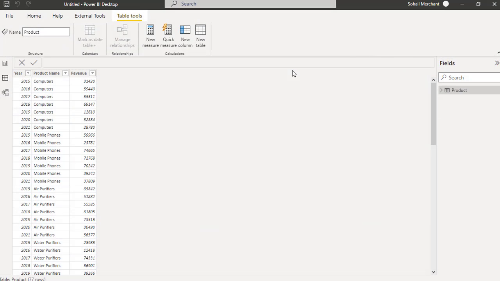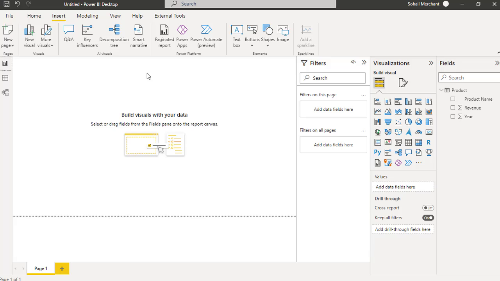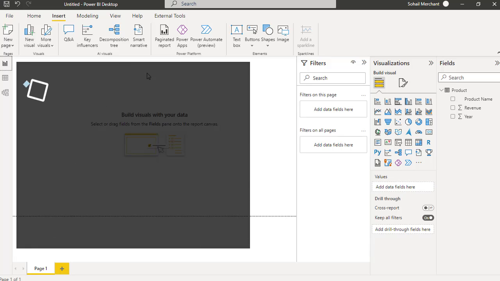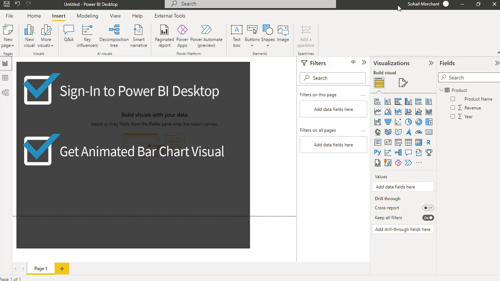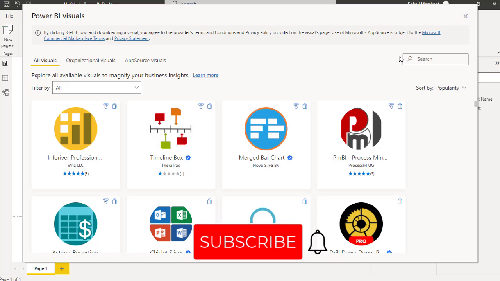We have data set that has yearly revenue for products. To display this information in animated bar chart, we have to follow 3 steps. Step 1. Make sure that you are signing into your Power BI desktop. Step 2. Once you are signing, you have the capability to get more visuals by clicking on this ellipsis and select Get More Visual. Now search Animate.